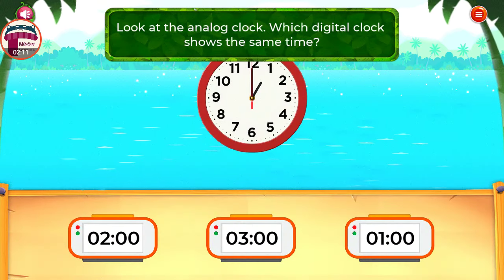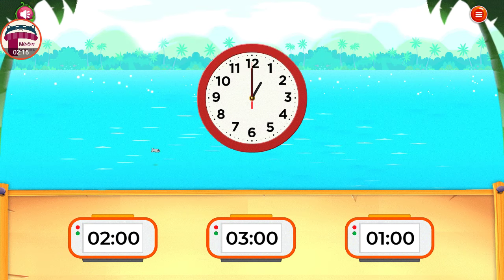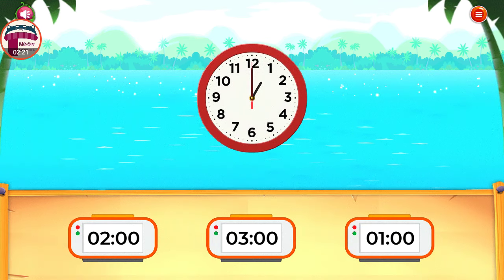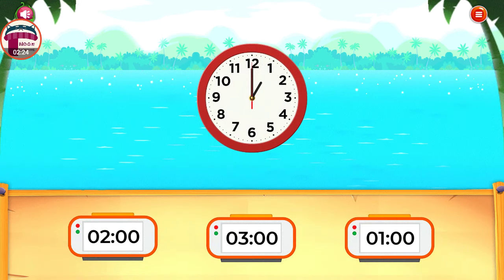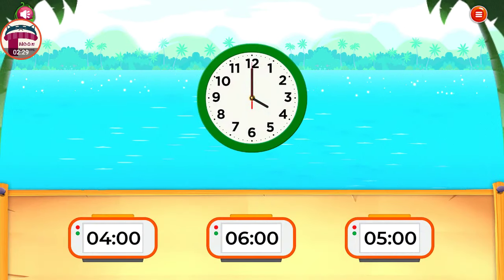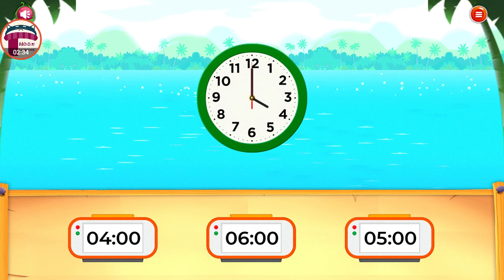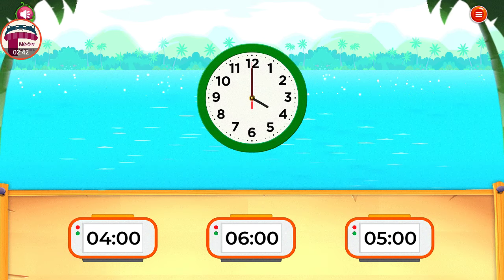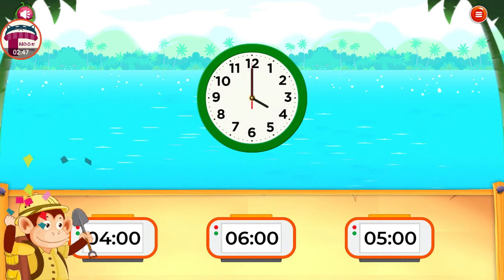Look at the analog clock. Which digital clock shows the same time? One o'clock. Woohoo! Look at the analog clock. Which digital clock shows the same time? 4 o'clock. Cool!